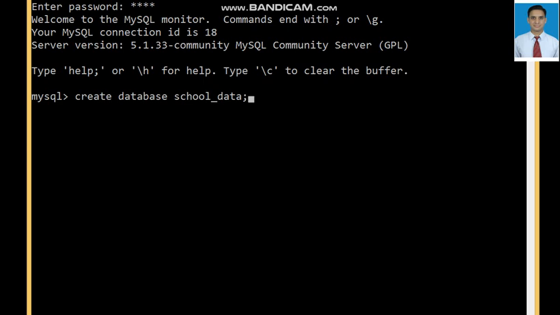For creation of the database, we use the command create database and that particular database's name, like I kept the name as school_data. When we enter it, Query OK means the database has been created. Now we will use this database. For using the database, in order to work in that particular database, we use the command use and the database name. The database name is school_data.